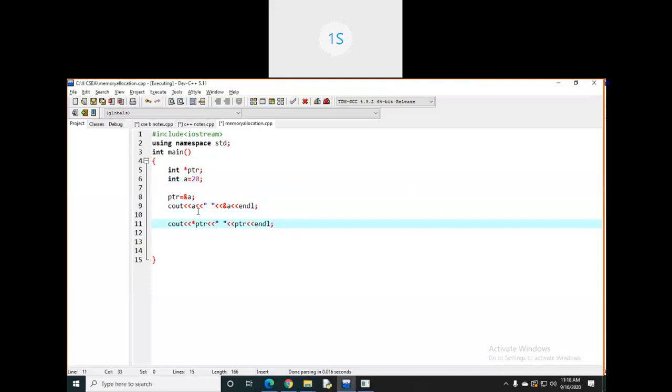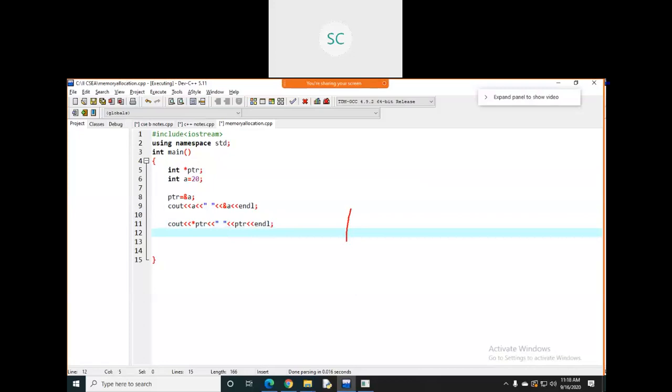See, the star ptr you are not understanding, right? The star ptr means you are getting the value from the address. In the previous diagram, if you remember, this is like A, this is the ptr. So this ptr is holding that address, right? Whatever address you got, some address.